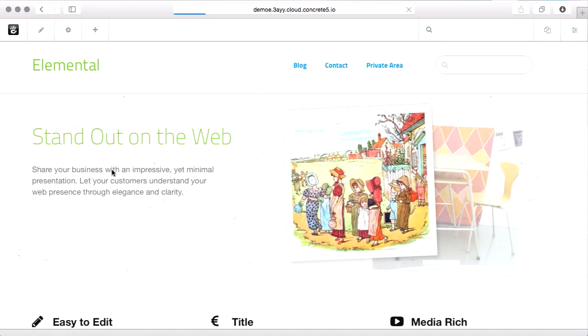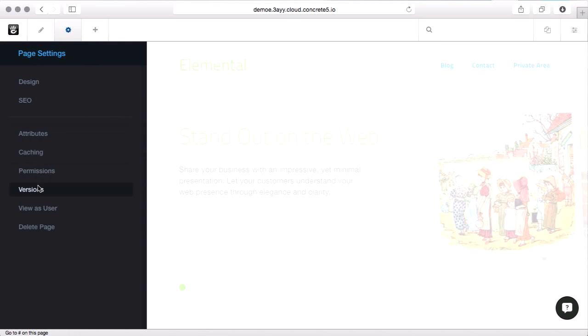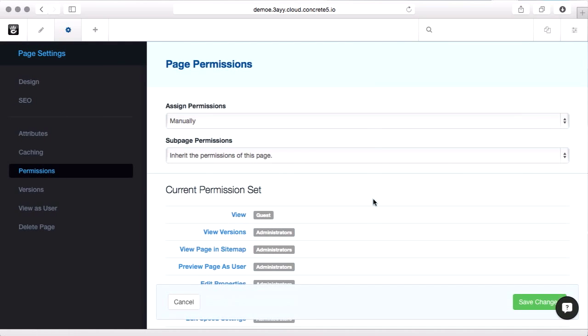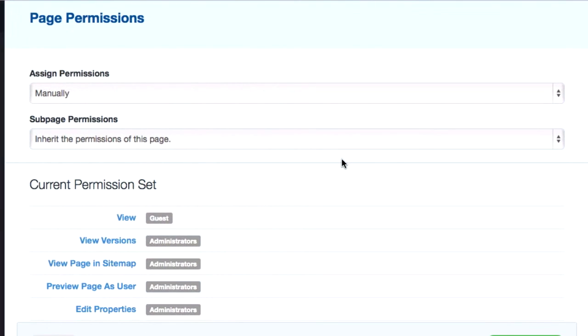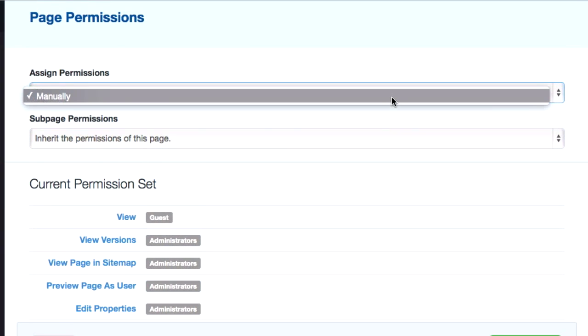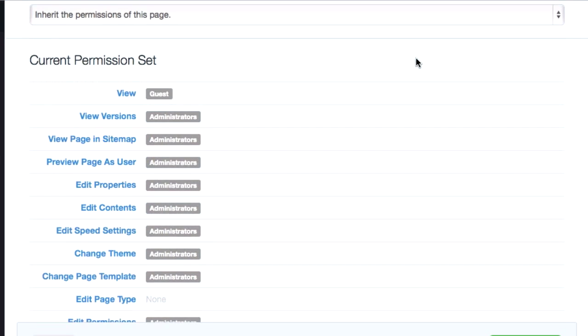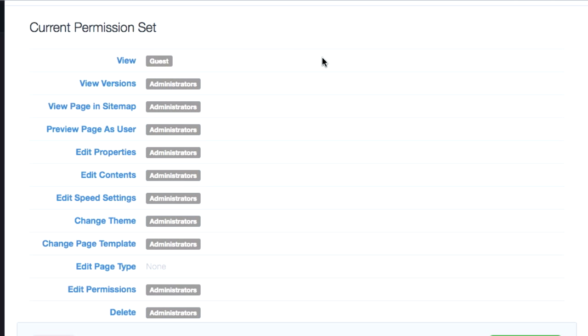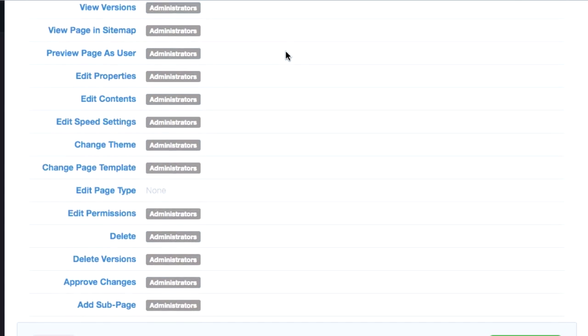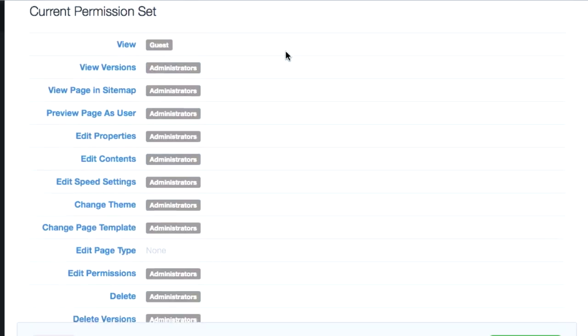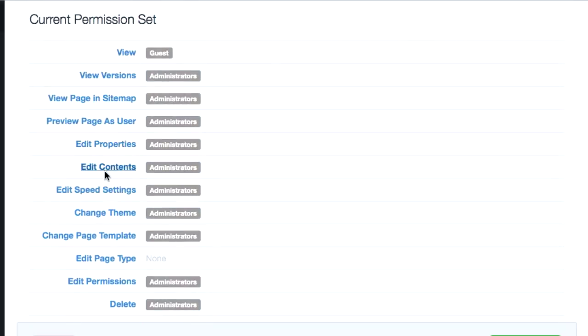If I come back to this page now and go into the permissions, you will see a very different interface. We can change how permissions are assigned, whether they are set manually at this page or they inherit down from the tree or from the page type in different ways. Instead of just who can view the page and who can edit the page, we now have pretty granular individual tasks. Who can edit the properties of the page, who can edit the contents of the page.